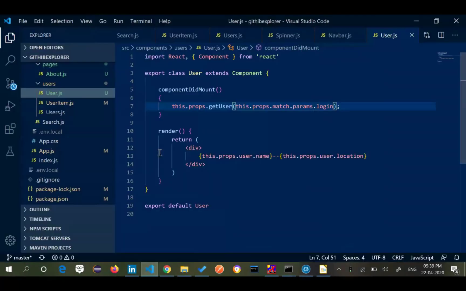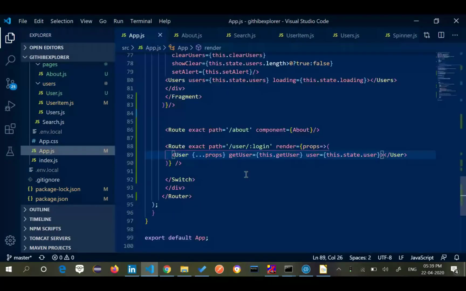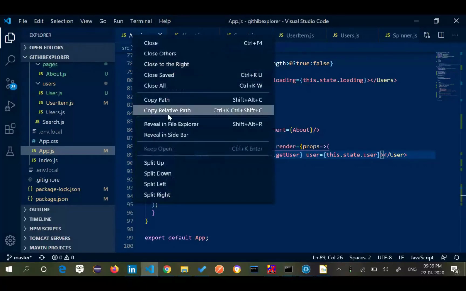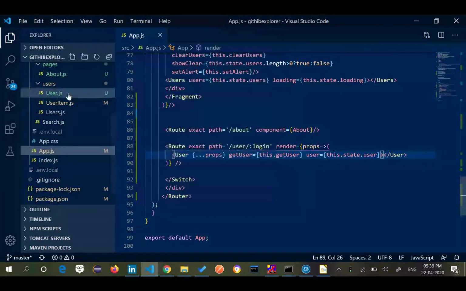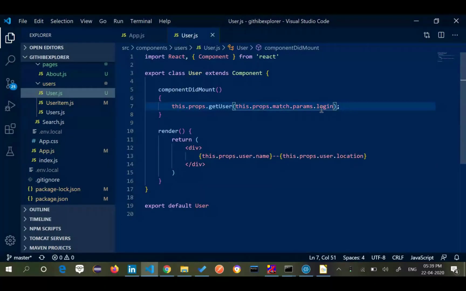So in my app.js, whatever props I had, I have passed ahead to the users. So user is taking those props from this particular file, and it's match.login. So whatever parameter is being passed is taken here. The data passing is very important.